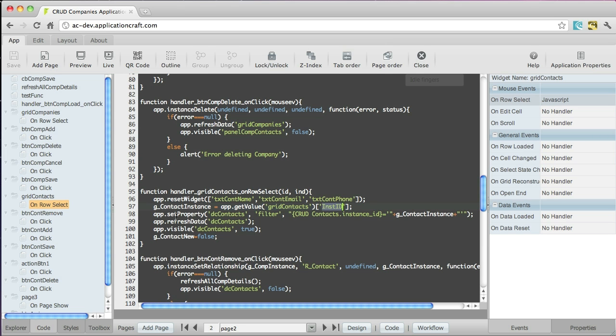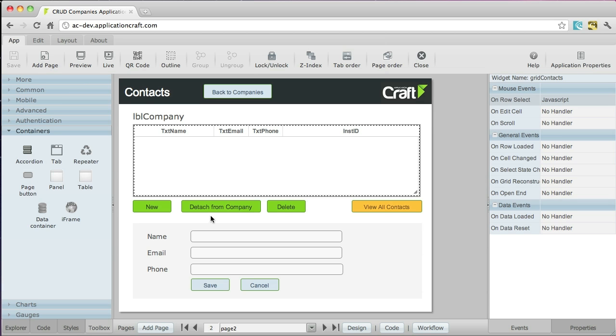and next we're going to set the filter property of the data container contacts, DC contacts, and the filter we're going to apply is CRUD contacts.instance ID equals the selected instance ID from the grid. Next you have to call refresh data. That then applies that filter, goes and gets another record from the database, and displays it in those widgets. So we'll see this working in just a second.